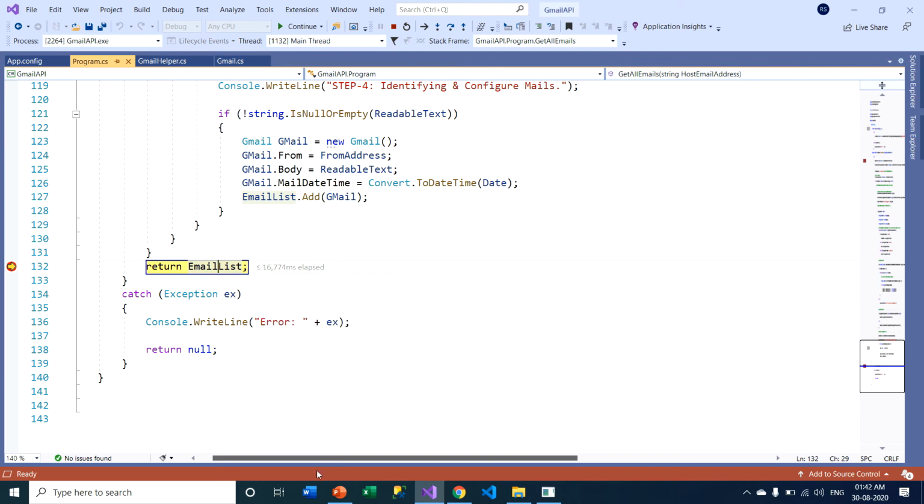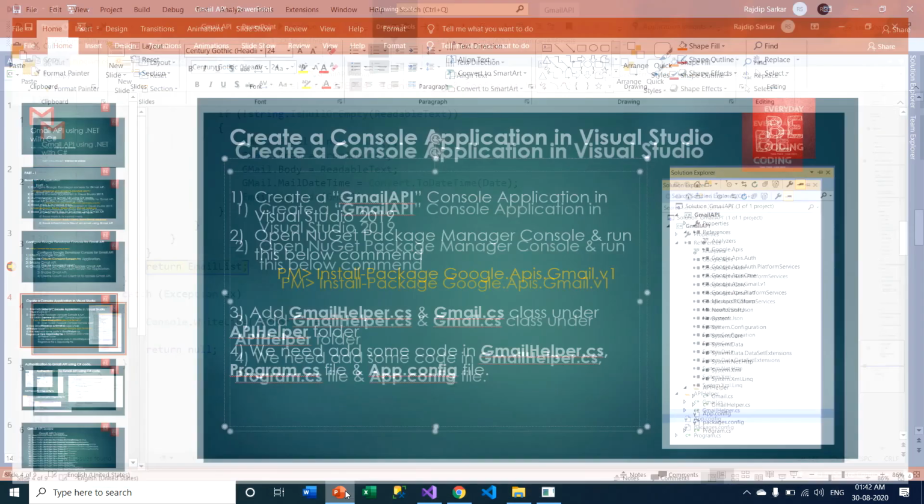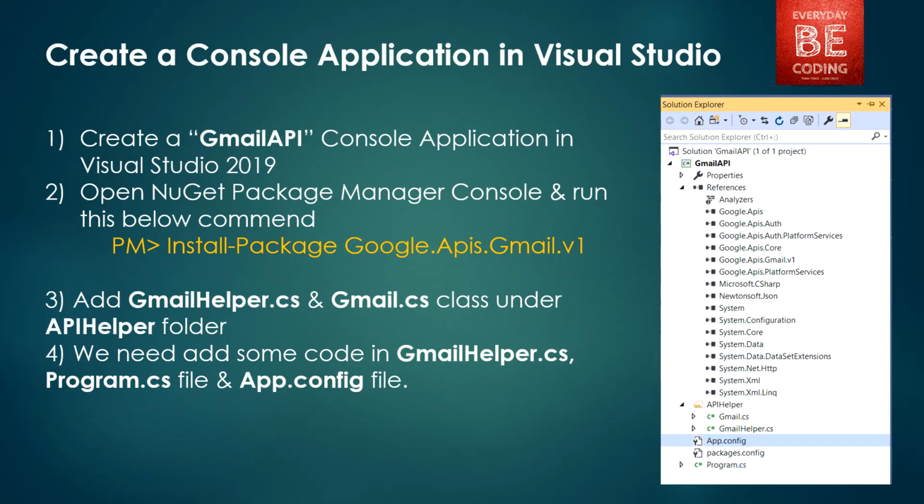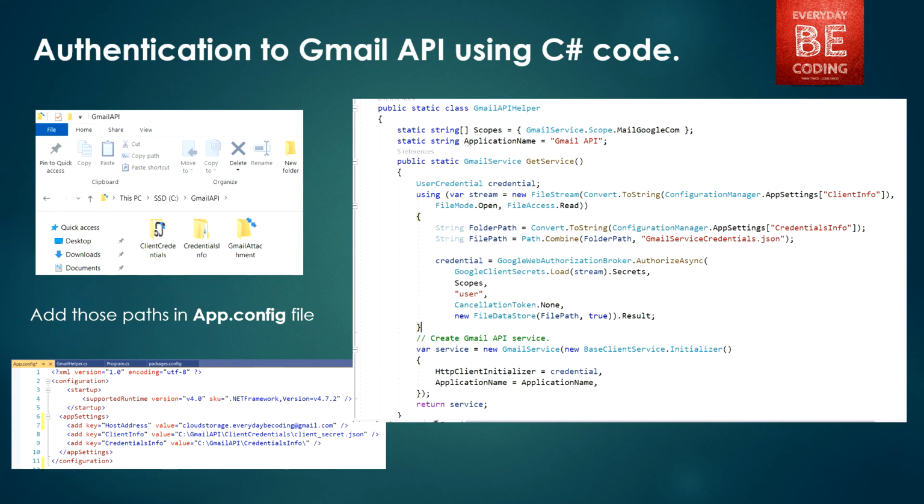Okay, so I just go to my presentation. Creating a console application in Visual Studio, I've already done this particular process. And after that, we have seen authentication to Gmail API using C# code. So I already discussed all those things. This is the particular Gmail API class, and under this class, we are providing the scope array variable. We are specifying a particular type of permission and the application name.